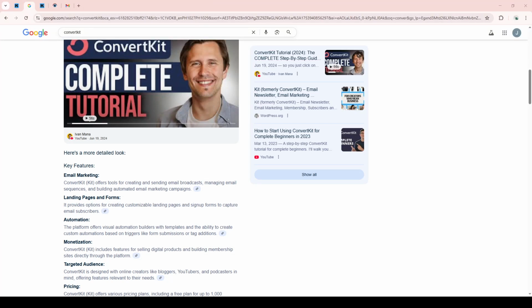In today's video, I'm going to teach you how to remove Convertkit branding. First, let's open your web browser and head to the Convertkit website. It doesn't matter which browser you prefer. Whether it's Chrome, Firefox, or Safari, simply type convertkit.com into the address bar and hit enter.